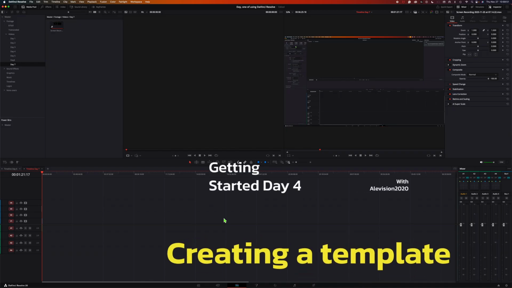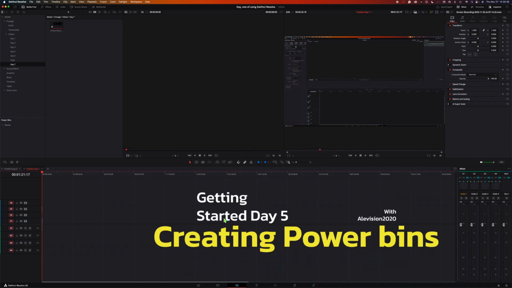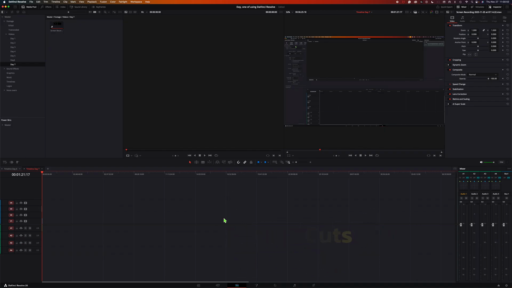Day number 4, we showed you how to create what we call a project template. Day number 5, we went into what we call power bins. And day number 6, we went over some real quick shortcuts to help you speed up your edits.